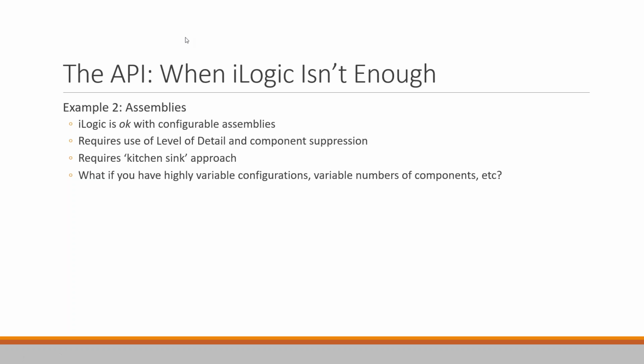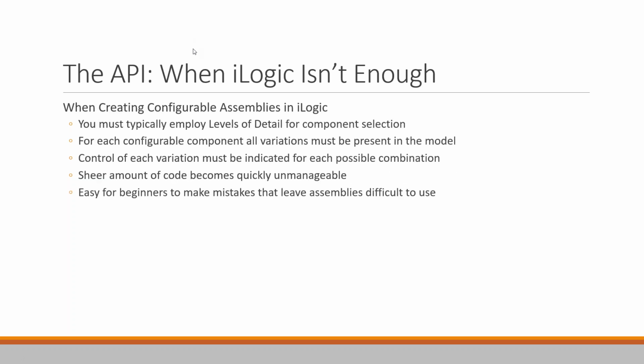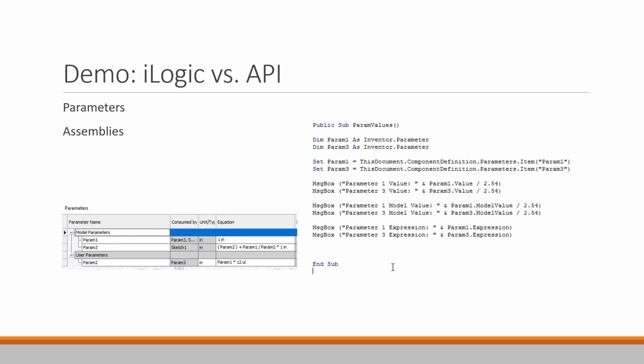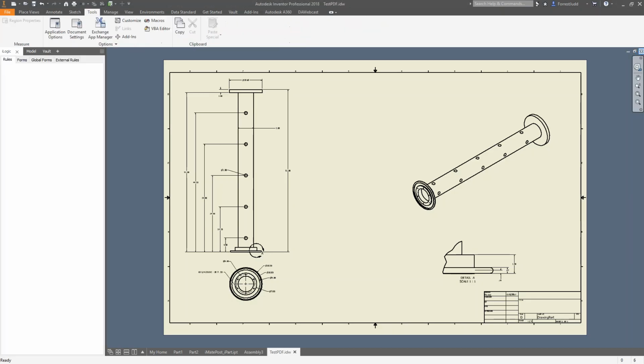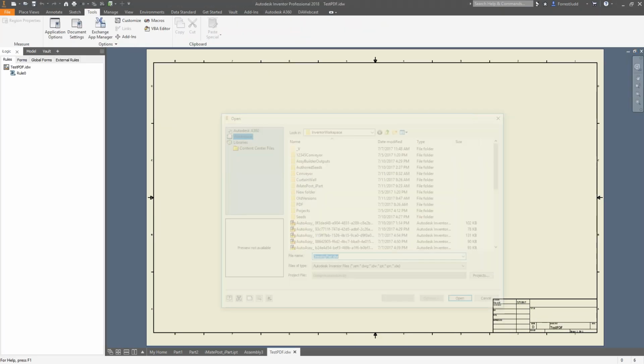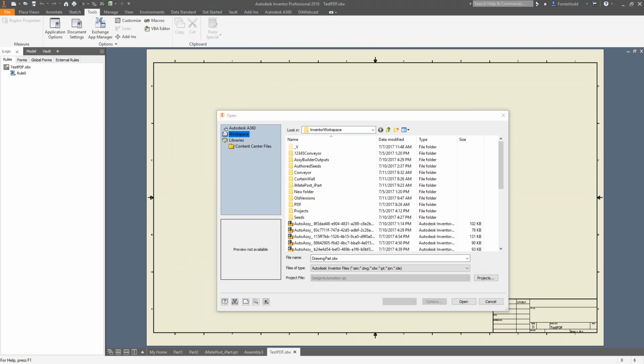If you have a large number of components, it becomes difficult to manage. So let's take a quick look at that. I have an example where we've got a configurable assembly.